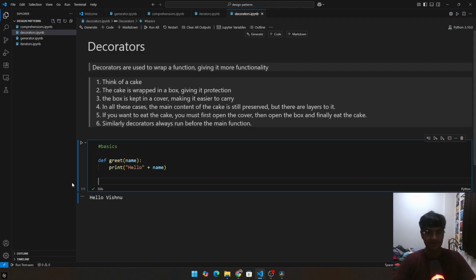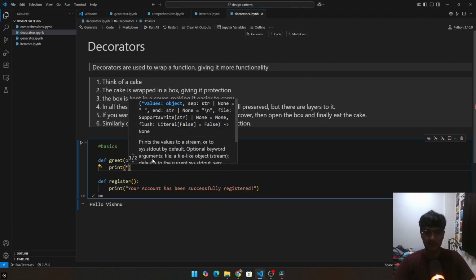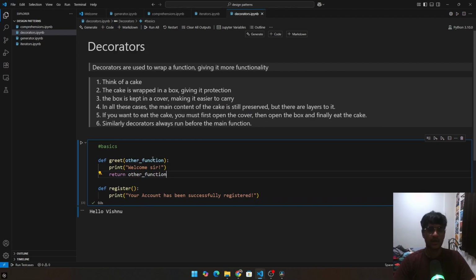Let me create another function. Now, instead of actually greeting, let's say we can register. I'm going to be registering my name in some portal. Then using that data, we're going to be greeting. Okay, so what that will do, it'll simply say your account has been successfully registered. So instead of me giving my name here, I'm actually going to pass another function as the parameter. And what will I do here? Well, nothing. I will go ahead and print welcome, sir. And then I will return this other function back to the user.